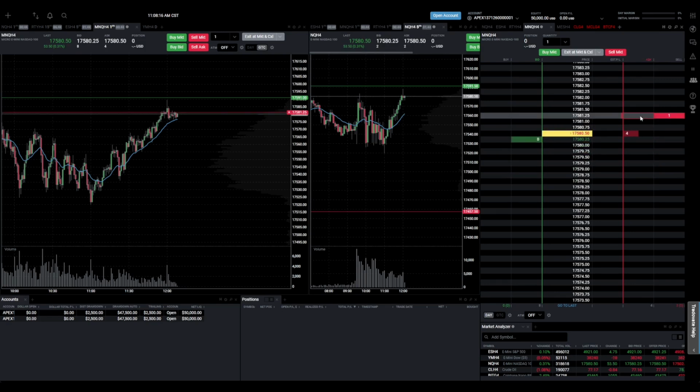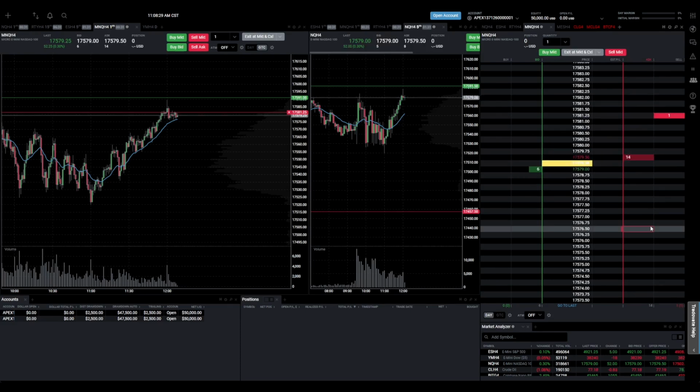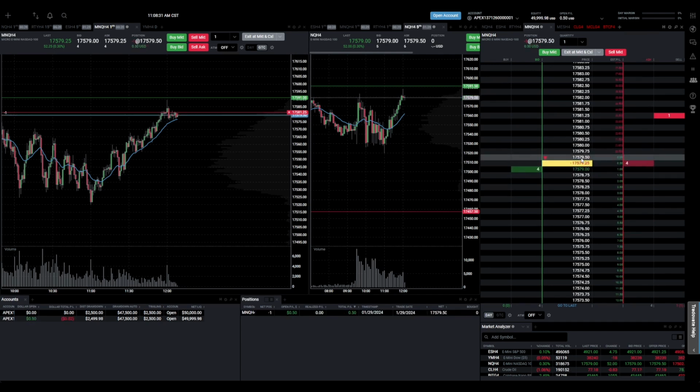So for instance, if I click here, right, I left click, I am above where the current price is, right? So until it gets here, I won't get filled, okay? I won't get filled until it clicks there. However, if I clicked down here, it would fill me at the best available price. So it would be right here, right away, right? So even if I click here, it'll fill me here because I'm selling.